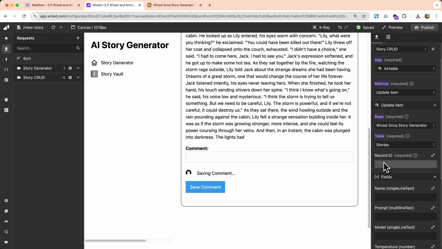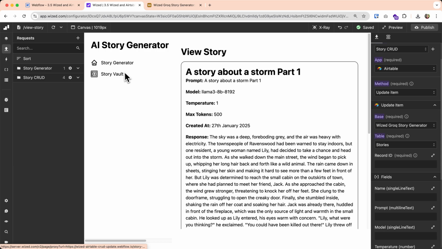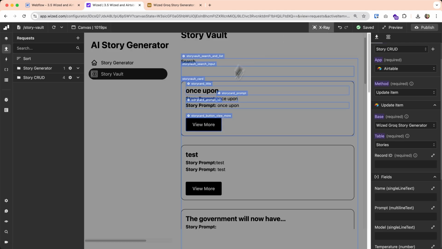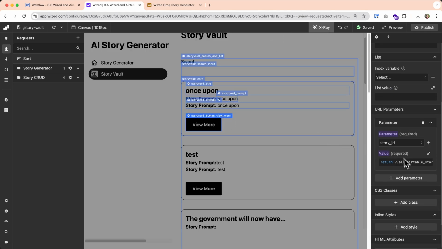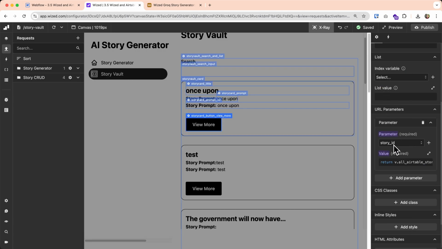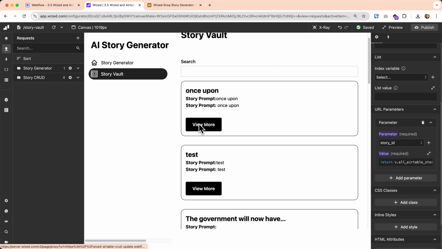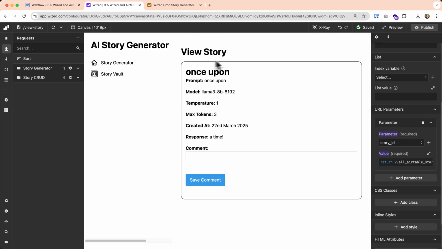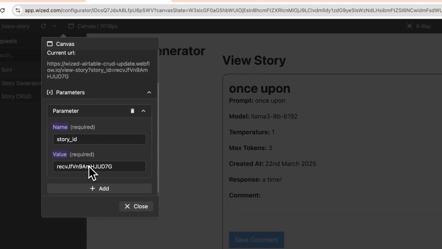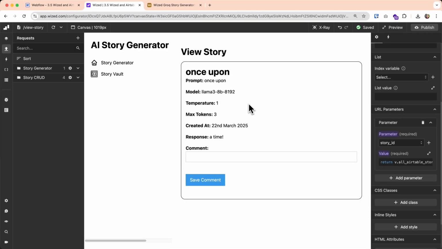So if you watched the last lesson, you will know that when we are on the story vault, we have put a URL parameter on all of these buttons. Very quick recap. On all of these buttons, we are getting the ID of that item. It's Airtable ID, and we are setting it to a parameter called story ID. When we click through, we go to our view story page, and we set the story ID to the Airtable ID. The request get the story is set to trigger whenever the story ID parameter is there. That request uses the story ID parameter to get the record from Airtable and displays it here.